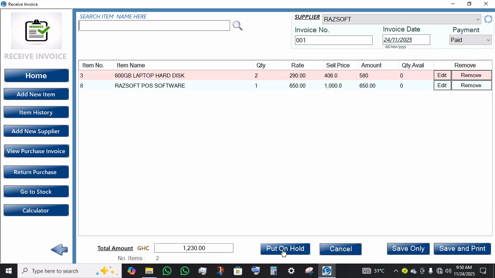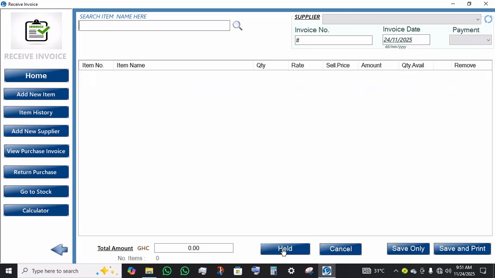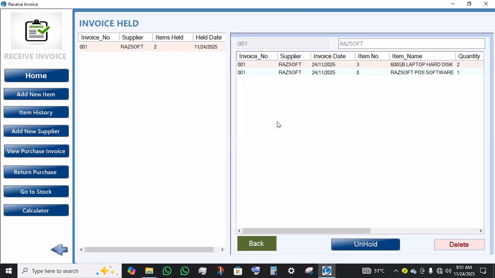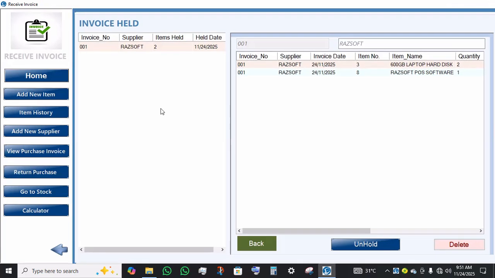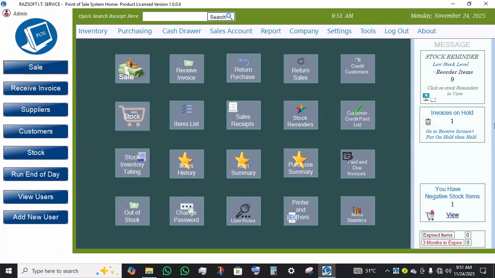Maybe you are doing something else, so you want to later come back and continue, just put on hold. And when you put on hold, you see it has been sent to held. So when you go to held, the invoice is there for you. Okay, it's there for you. And when you go back home, let me take you back home, and this is how the messages column and messages notification works. So you can see invoice on hold 1.